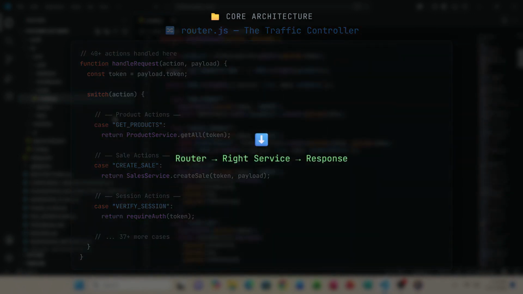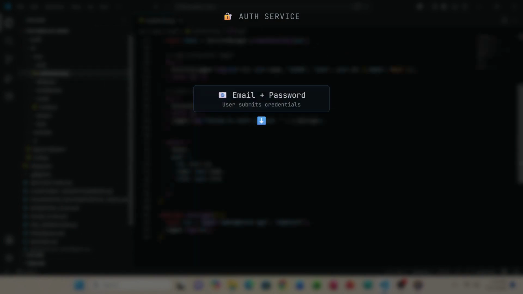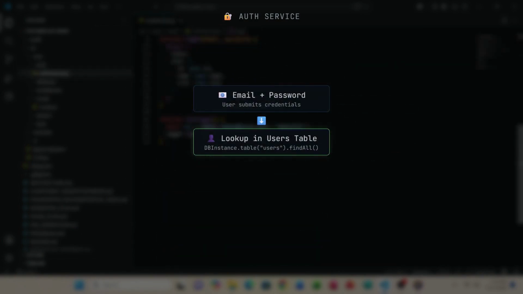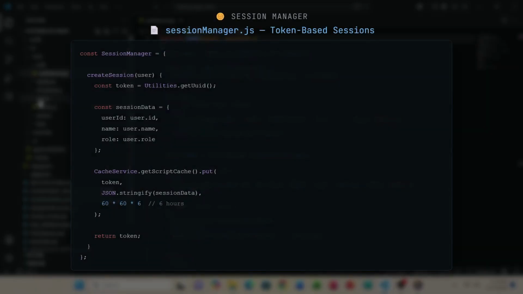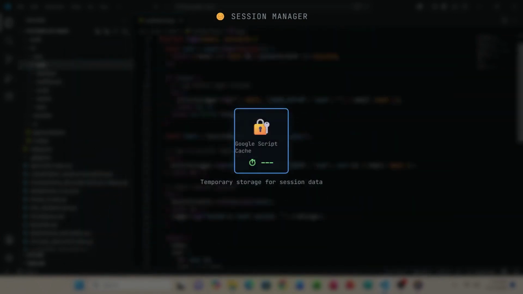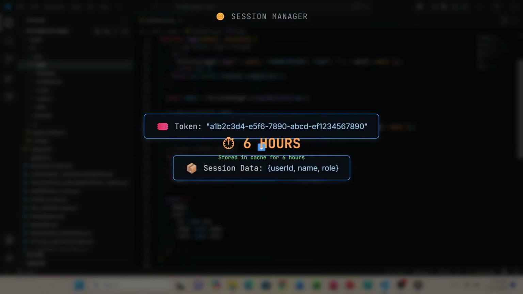Here's authservice.js. This handles login. It checks the email and password, looks up the user in the users table, and if valid, creates a session. The session is managed through sessionmanager.js. It uses Google Script Cache, think of it like a temporary storage locker. The user gets a token, and that token is stored in the cache for 6 hours. Every request checks this token.